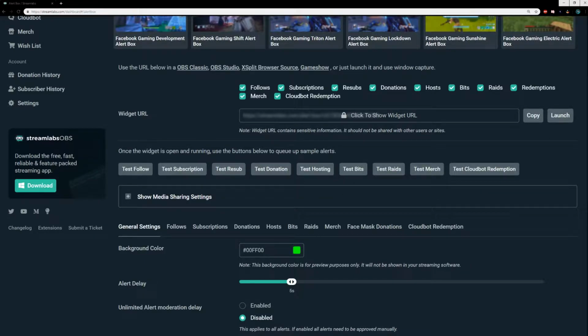You're going to have all these check marks. If you don't necessarily need all these, or if you're not affiliate status yet, then obviously you don't need subscriptions or resubs, or merch for that matter, or the CloudBot redemption. Typically for non-affiliates or non-partners, you're going to have the follows, you're going to have donations, you're going to have hosts, bits, raids. You can set up merchandise if you wish. That's entirely up to you. I recommend getting an established community first before you start putting merchandise out there for people to buy.